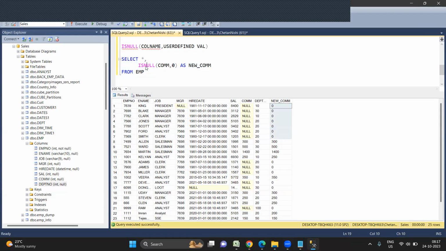So this function is verifying the nulls in the commission column. If the commission column is having null, in those nulls we are getting 0. If it is having a value, we are getting the same value. Right, sir? Correct, sir. Okay, fine.